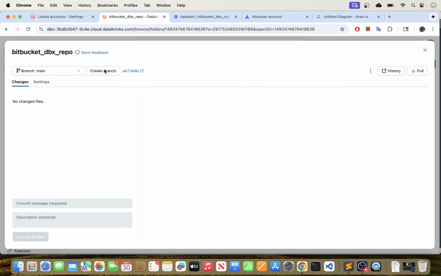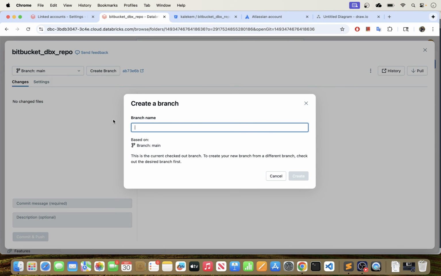So let's go ahead and do that. I'm just going to go here to create branch, and this is going to create a branch away from main. I will name this one feature and maybe test, right? Okay, and then we'll go ahead and create this branch.